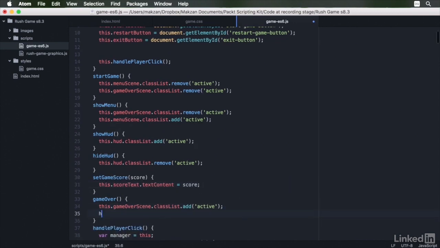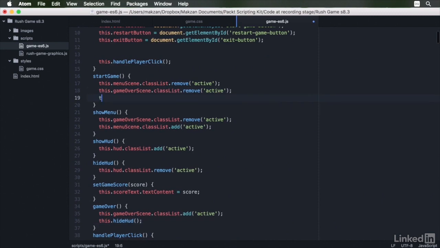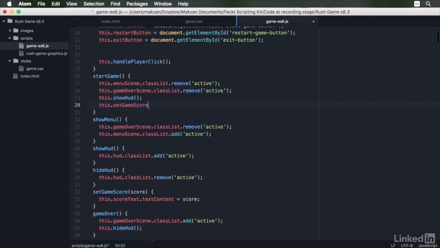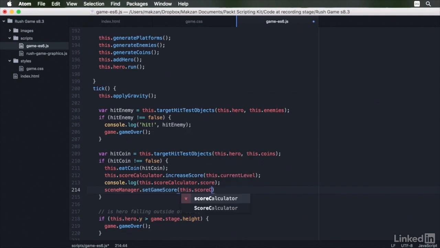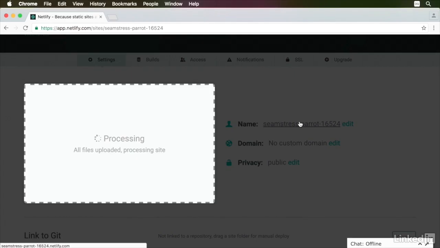In the defined game over function and start game function, we toggle the HUD's visibility. We also reset the game score when the game starts. Whenever the hero hits the coins, we used to call the eatCoin function. We also update the game score inside this logic block. Let's save all the files and upload the game.